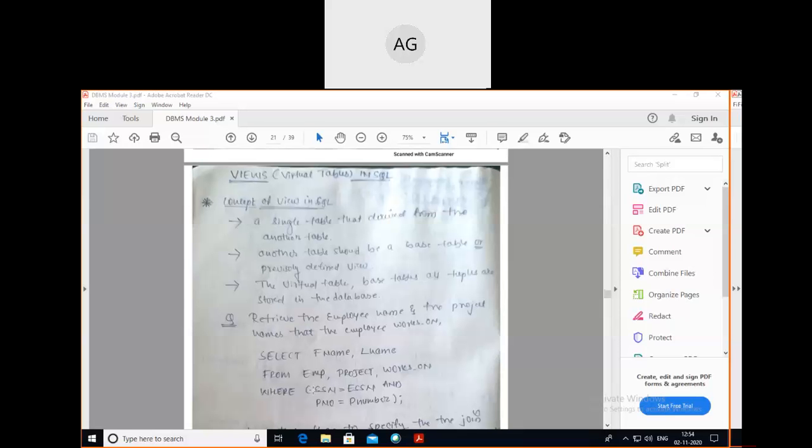From companies, one table is there, and the department in another table. So here also department is there, here also department is there. Here the department is treated as a primary key that points to the next table, and that primary key is called a foreign key. Here also, a single table derives from another table. That other table is your base table, nothing but your primary key, or a previously defined view.